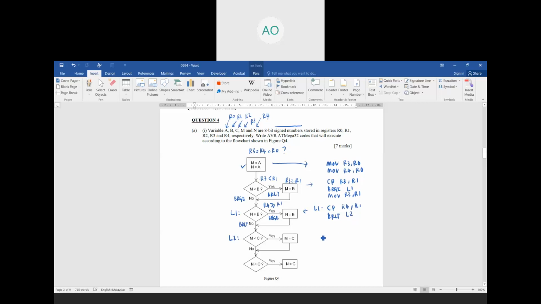Go to level 2. So if we go to this level 2, this is your level 2. Go to here. If not, what happens? Because your N is greater than or equal to B, you need to move R4 with R1.